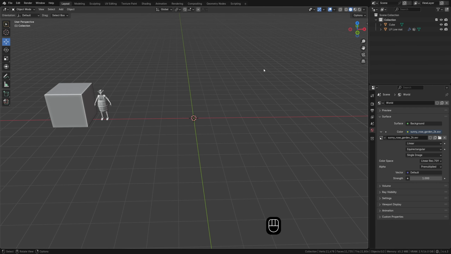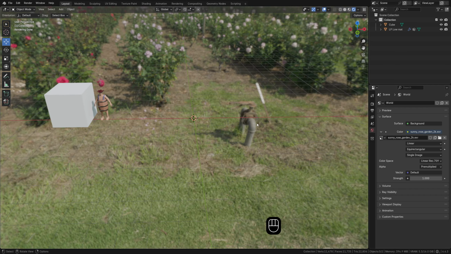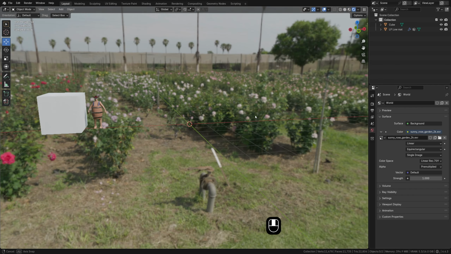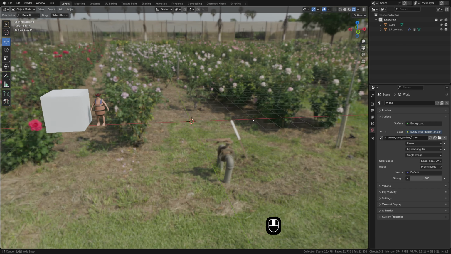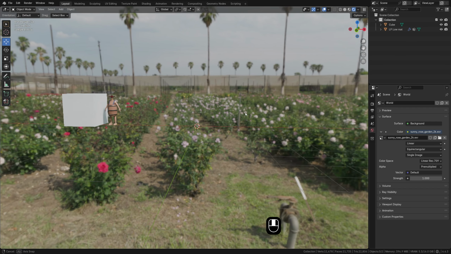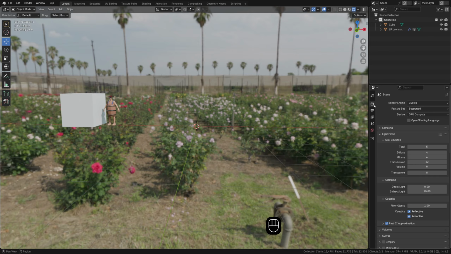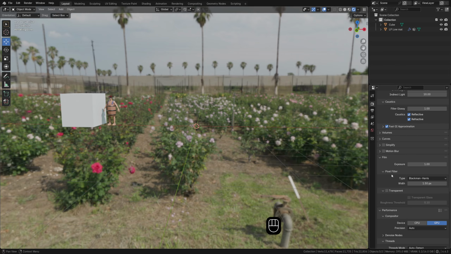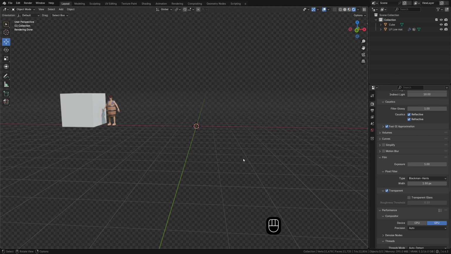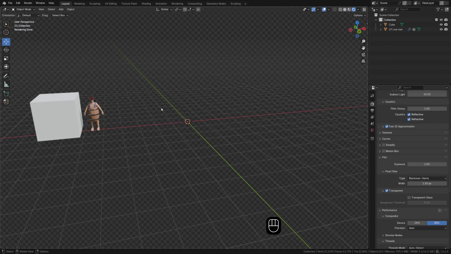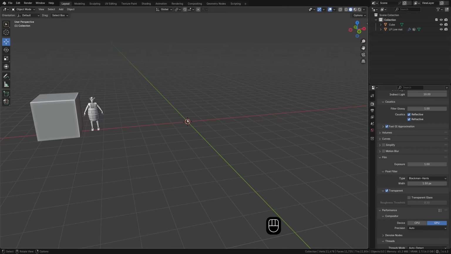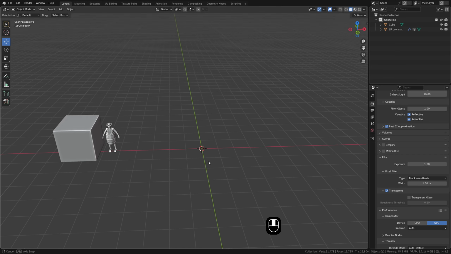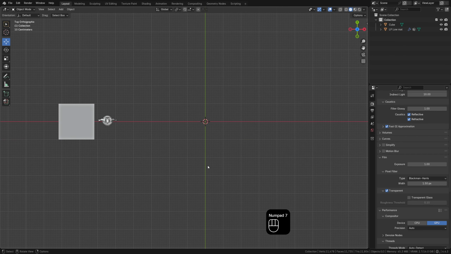Now, when you come over to rendered preview, you'll have lighting in your scene. I don't necessarily care for all that picture in my background. So I'm going to come over to rendering, scroll down to film, click transparent. Now that's gone. Okay, now I'm going to go back to solid view and we'll go to top view.